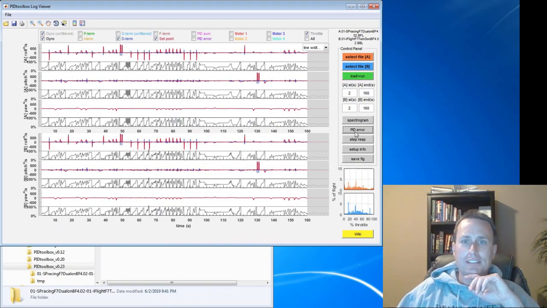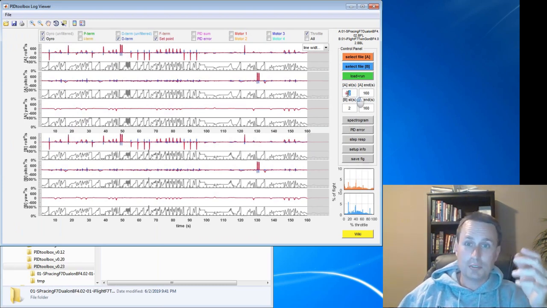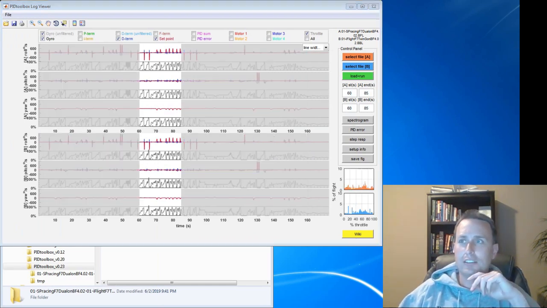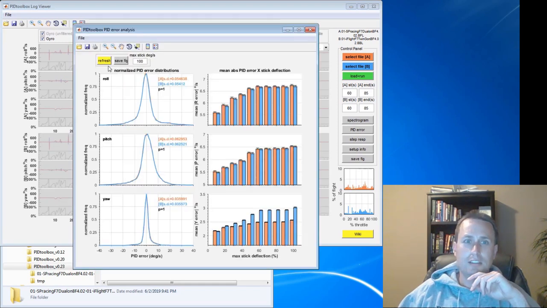Okay, again, the next thing is PID error. For PID error, generally you'd want to narrow that down to a certain section of something you're trying to look at, if it's flight A versus flight B. So here again, we'll just do 60 and let's do 85, 60, 85. And we're going to go into PID error, click onto that, and then a dialog opens up and you can hit refresh and it will measure the PID error of one versus the other.